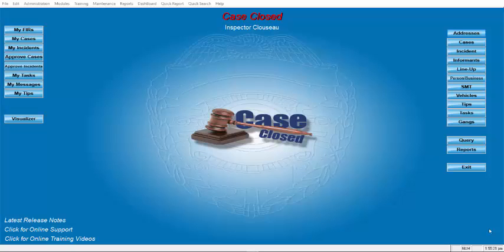Today I'm going to demonstrate how to use the visualizer to see gang-related events and other information. The visualizer is a link analysis tool used to visualize links between entities such as people, events, cases, gangs, incidents, etc. This demo will show the visualizer with Case Closed software. However, it can be used to analyze any data such as your RMS system, your phone call logs, credit card transactions, or any other data source that you use within your agency.